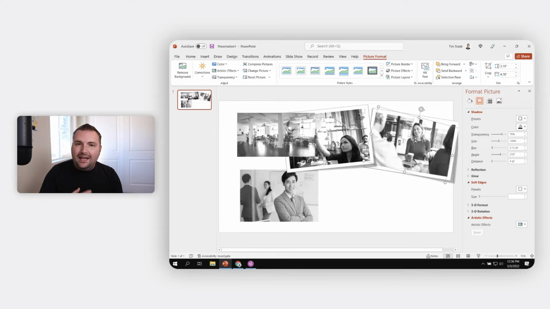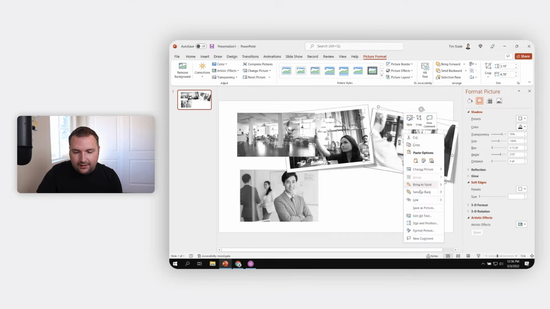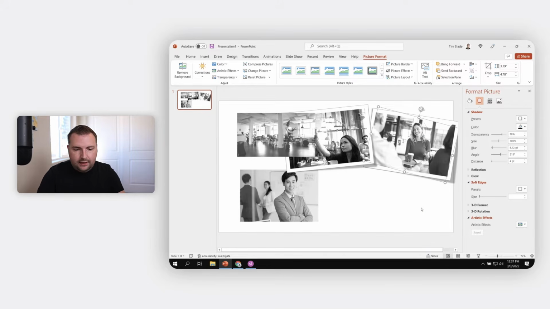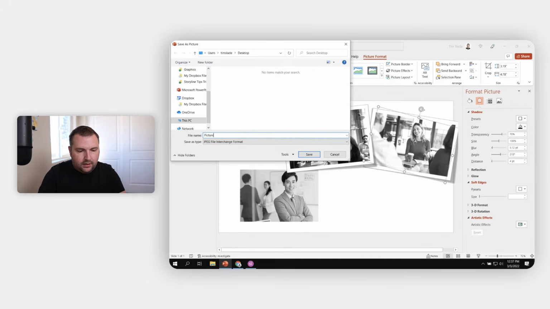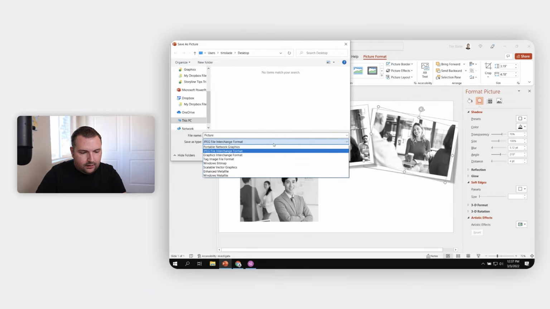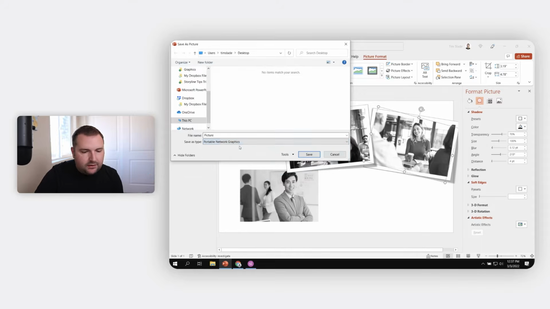Now, what's cool is anything that you do to an image, whatever edits you might make to an image, let's say I want to save this image here, right? And use it in a different program, like Storyline. You can right click on the image and save as picture. And I'll save this as my picture. I'm going to save this as a PNG, portable network graphic, whatever the heck that means, right? Let me save that to my desktop.